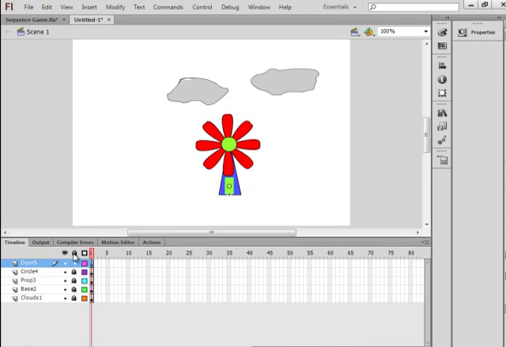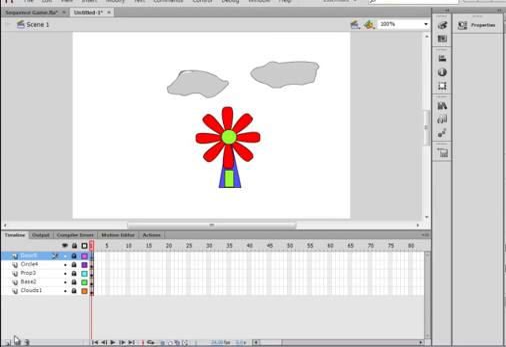Okay, now we want to lock all the layers. Click here. Select any of the layers, insert a layer, and drag that layer to the bottom. Click on it and drag it down to the bottom, and call this buttons.